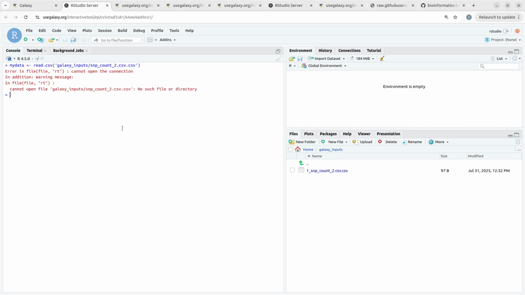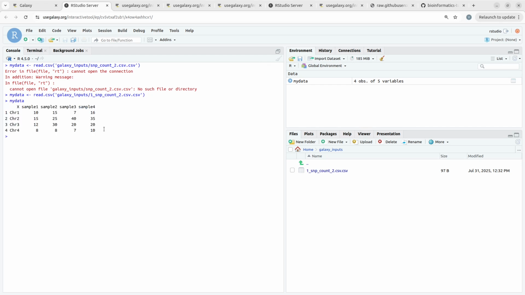All right, so the name, if you recall it, is supposed to be 1_snip counts. So I have to put the right name there, and then I'll run it. So once I run it, it's there.